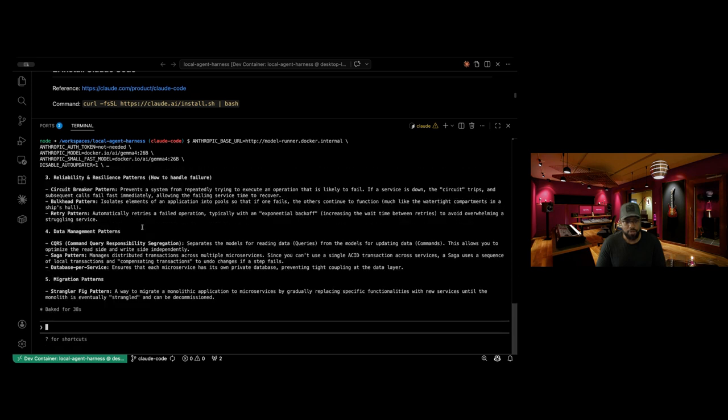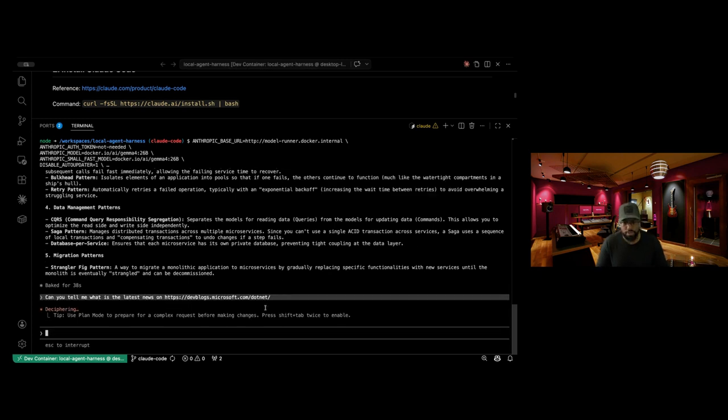Okay, so now let me ask it, can you tell me what is the latest news on, and let me give it a URL to search. So again, I've disabled web search and web fetch. You're going to see it kind of going here. It's not going to be able to do much. You're going to see it cap out right here.